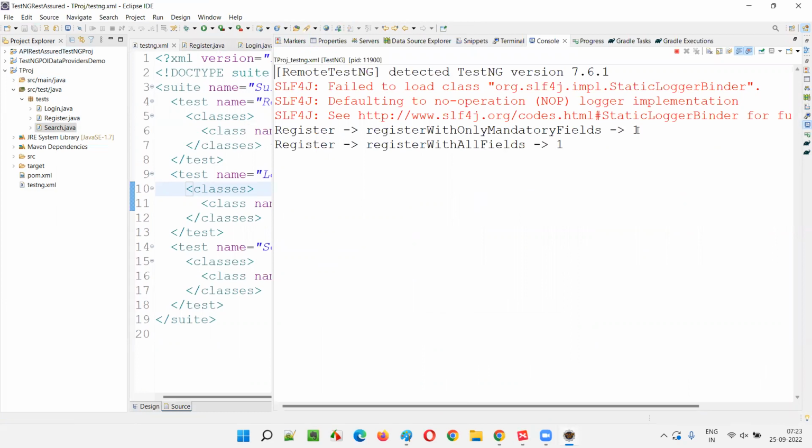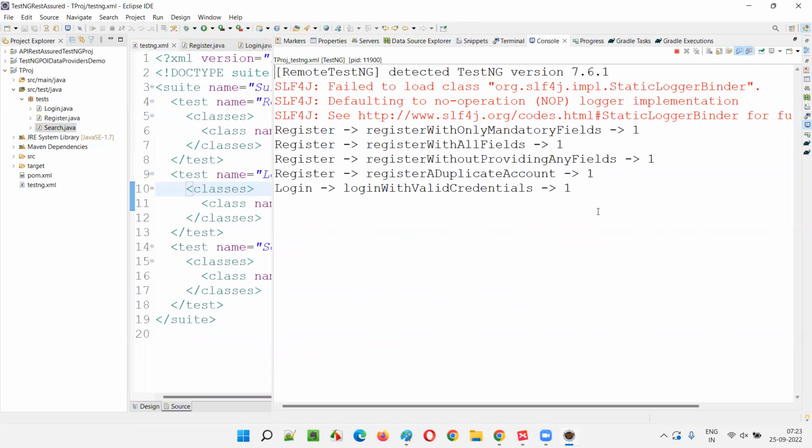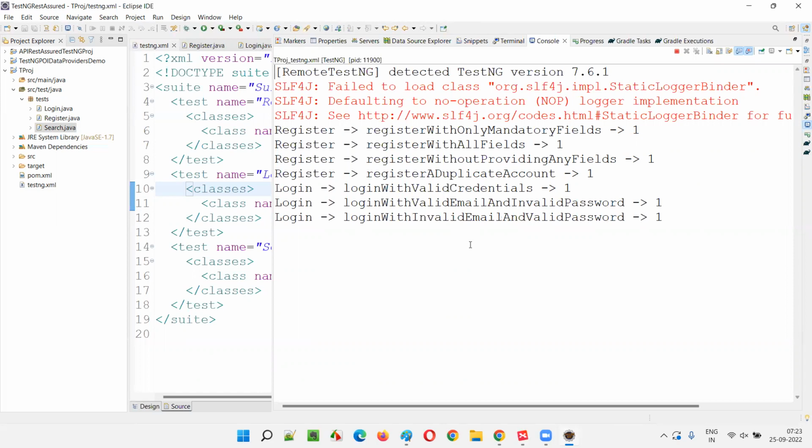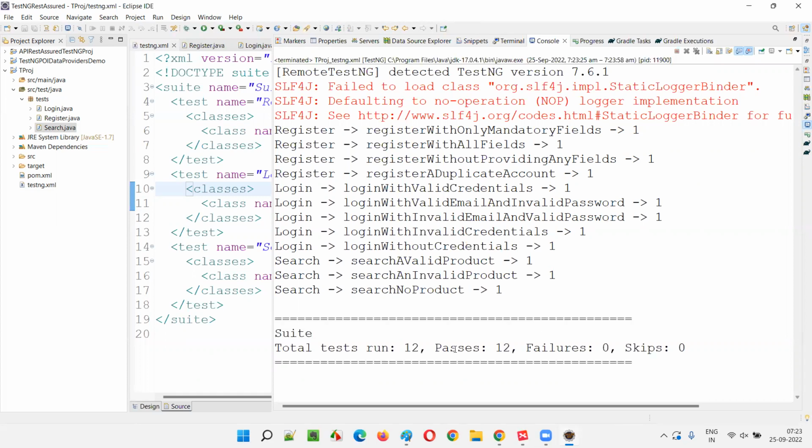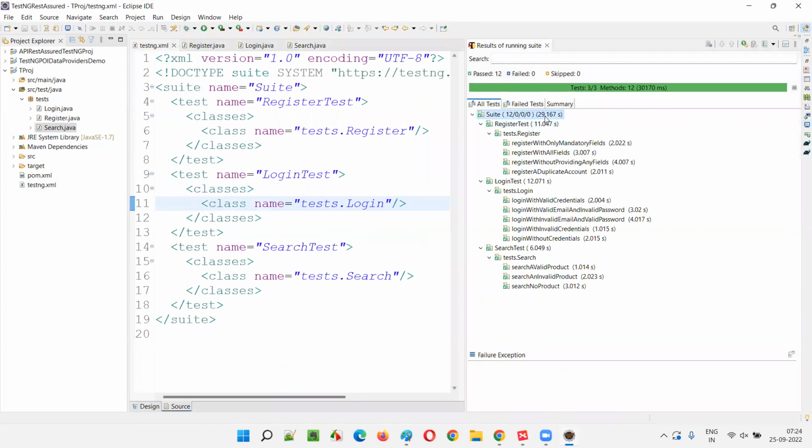The first test occupied thread 1. Only one thread is being allocated because it's sequential execution, right? Only one thread is allocated here, and one by one they are running. How much time will they take? Let's see. Only one thread with the ID 1 is allocated. Yeah, 12 tests, and it took around 29.167 seconds, guys.